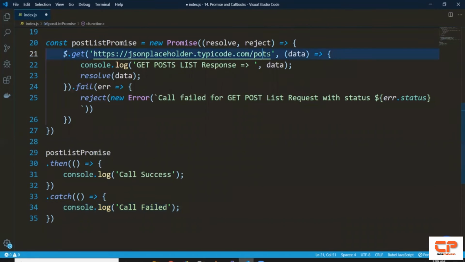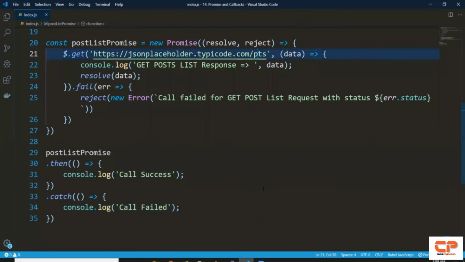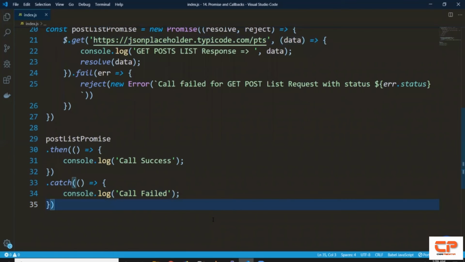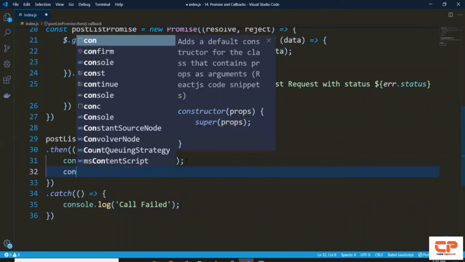Similarly, if I just disturb this URL, so this is now an invalid endpoint, it gives us an error saying call failed. So this is the benefit of using promise. You get to know when the call was completed, whether failed or successful. I also mentioned that these then and catch methods get data from the resolve and reject methods. Whatever we passed in the resolve method will get passed to this then. So let's say response. Let's try printing it.